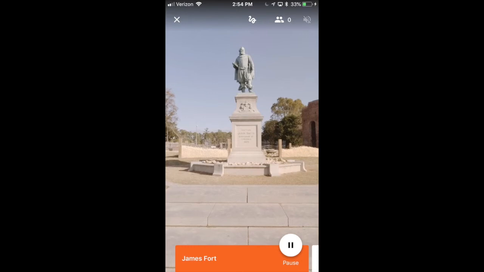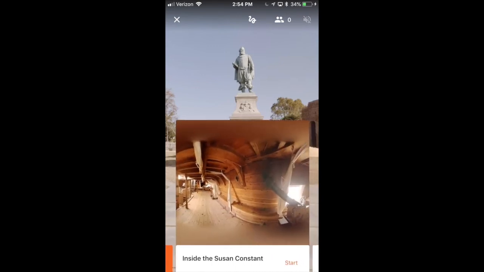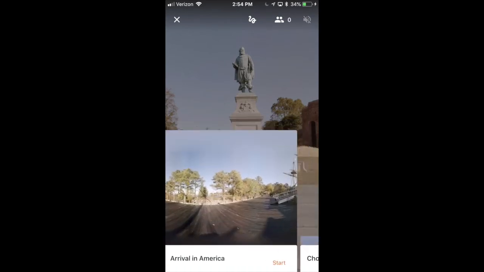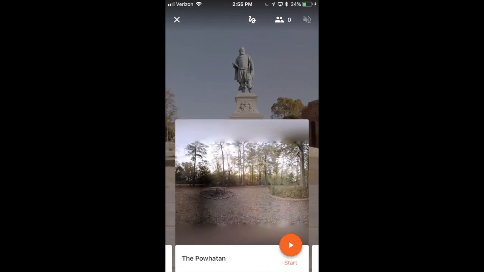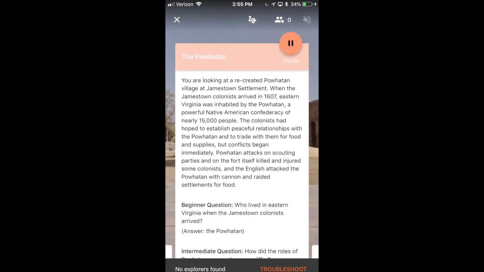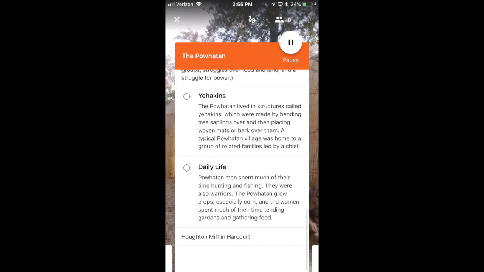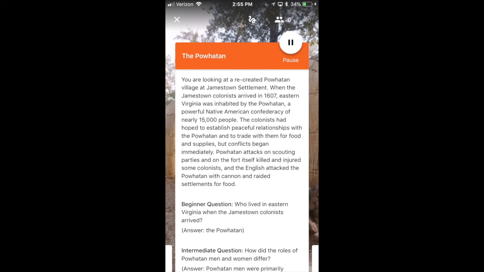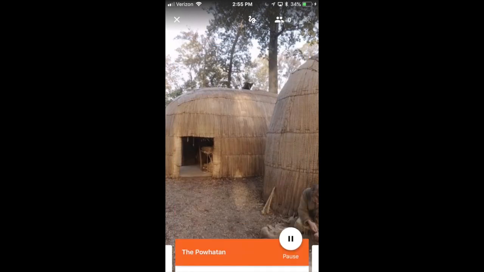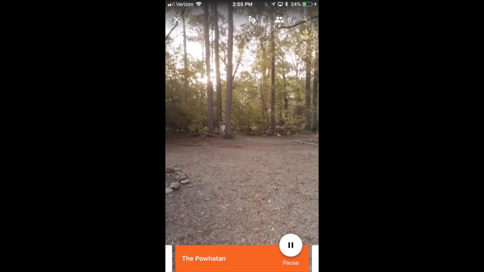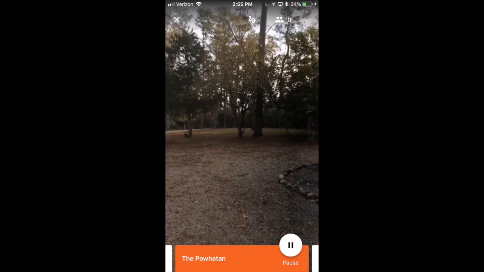So again, at the bottom, you just click on the name of the scene, so James Fort. I'm going to touch it and drag my finger over to the left to open new scenes. If you want to start a new scene, such as the Native American tribe, I'm going to click Start. It's going to tell me more about the settlement. There are the questions and there are the points of interest. I'm going to click the scene title and drag my finger down to get that out of the way. And then I can again use my finger to look around this particular area.